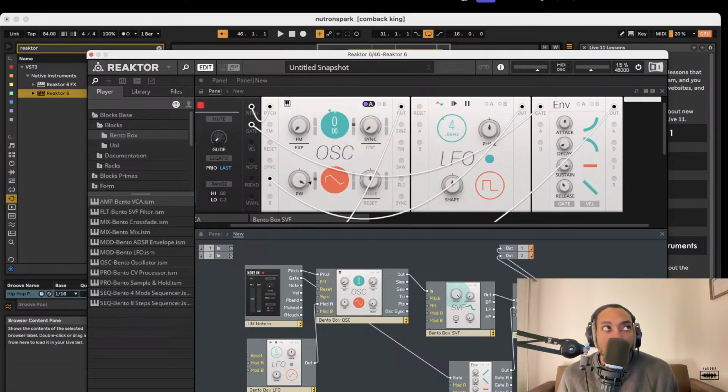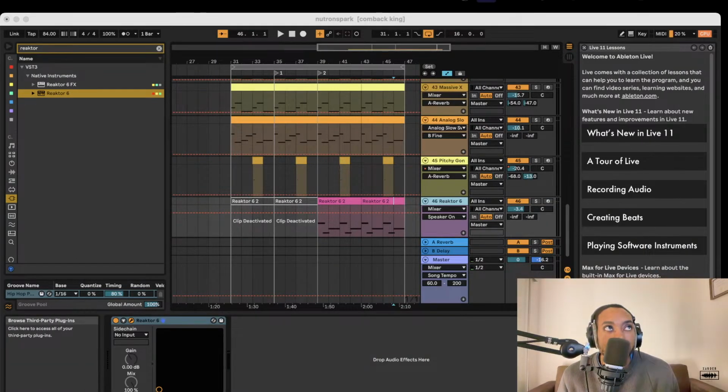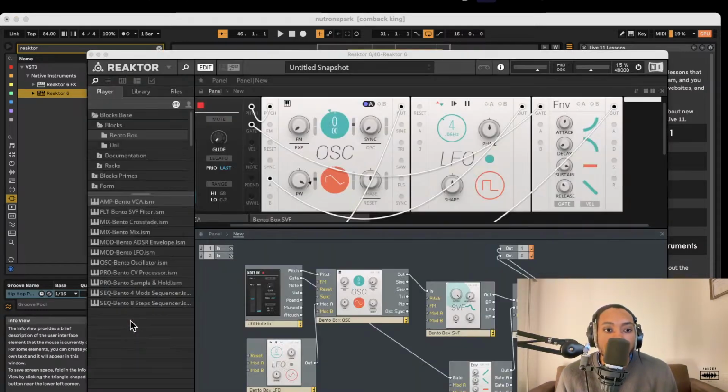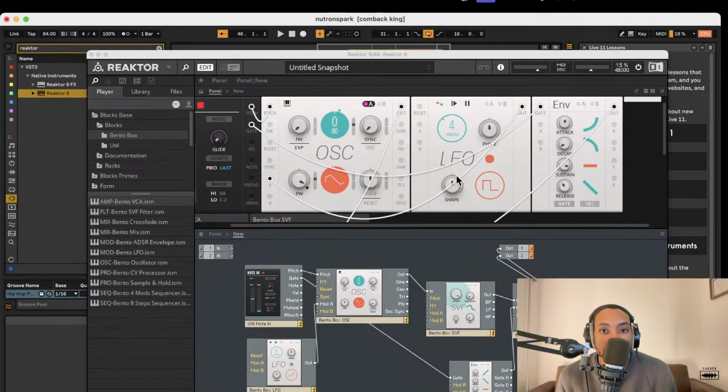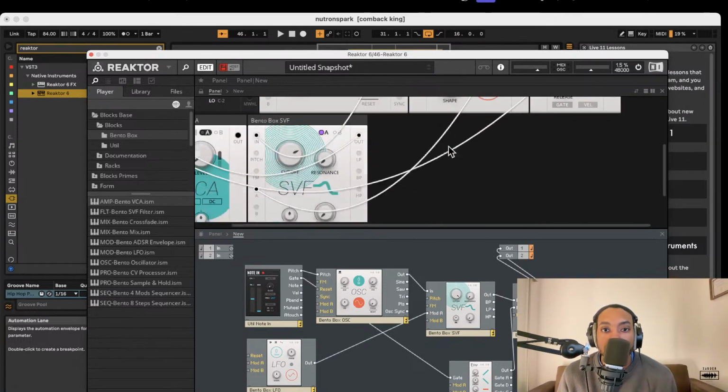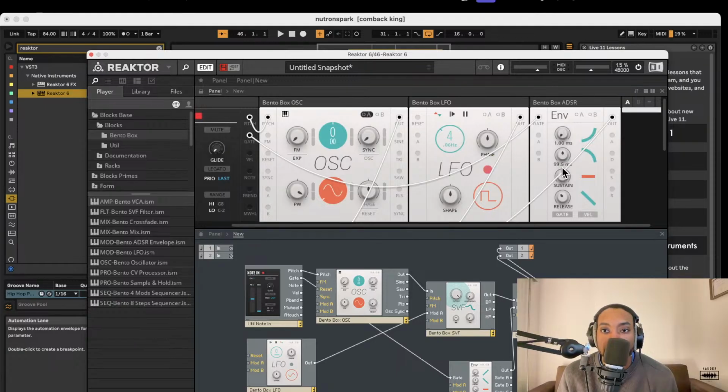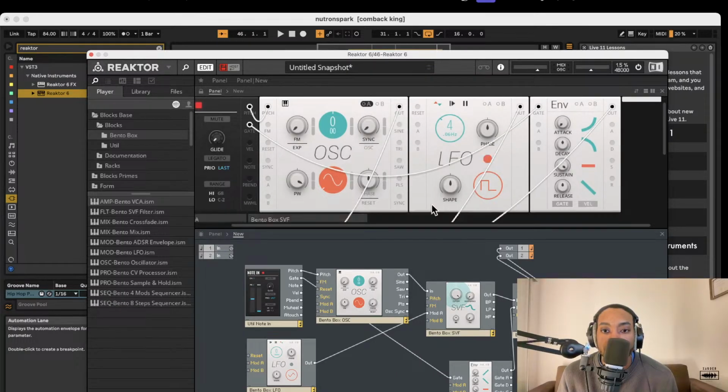So I already have my oscillator, my filter. I'm just going to remove some of this modulation that we have. Change the waveform to a sine wave. Add some filter movement this time. And change my attack decay sustain, put them back to default.